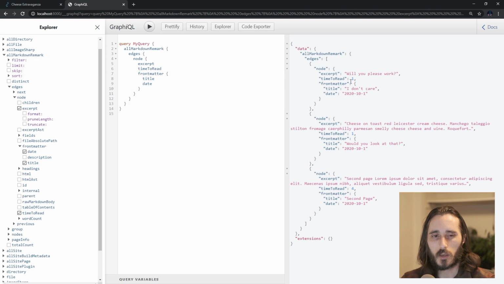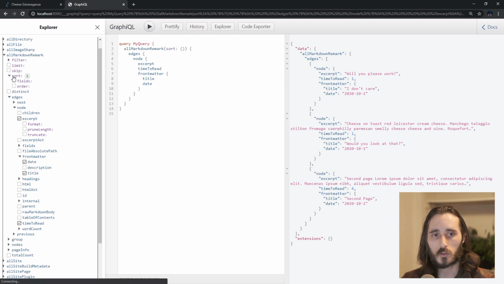I want to showcase kind of an issue with this, and to show that, we're going to tap into this cool little sort functionality that comes with any of the queries.